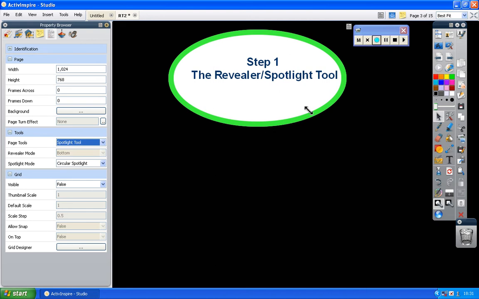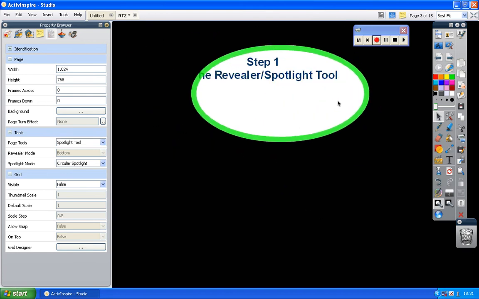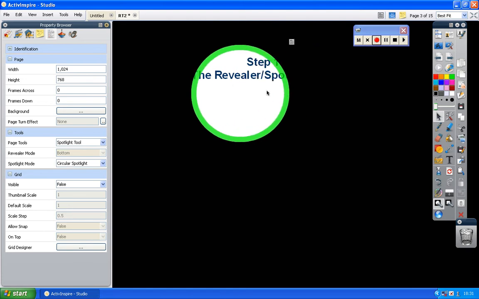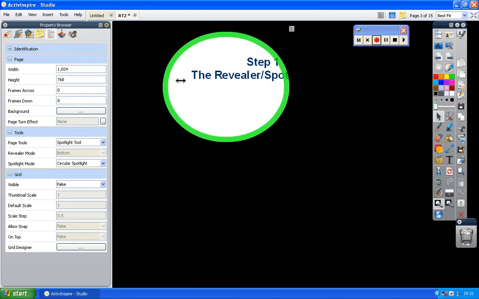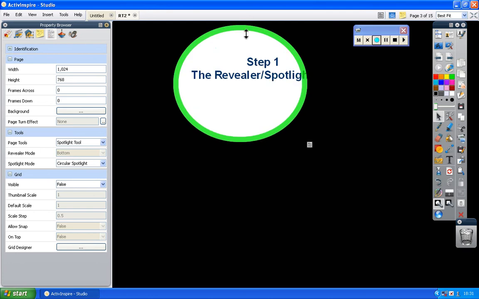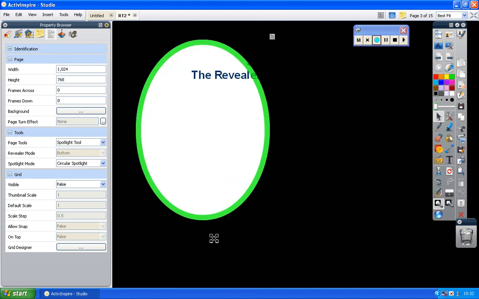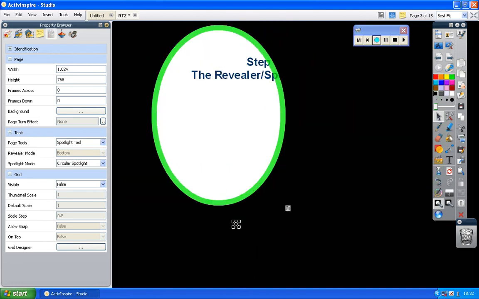To move your spotlight around, you need to be outside of the spotlight to move it around your page. If you want to change the dimensions of your spotlight, you need to be inside, and it operates on a sort of north, south, east, west. There you go. So you can move your spotlight and make it any size that you choose, but you have to be outside the spotlight in order to move it around your page.